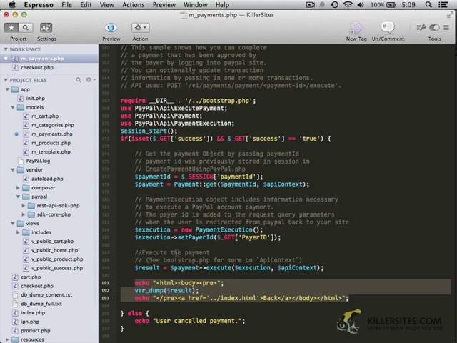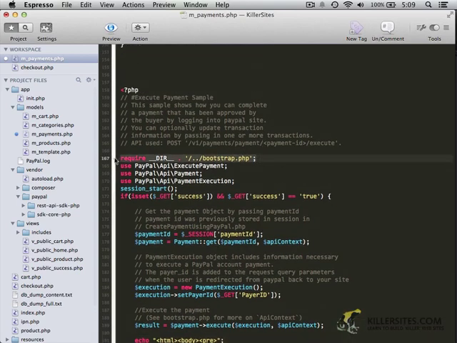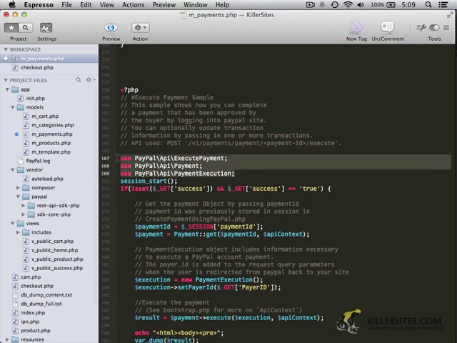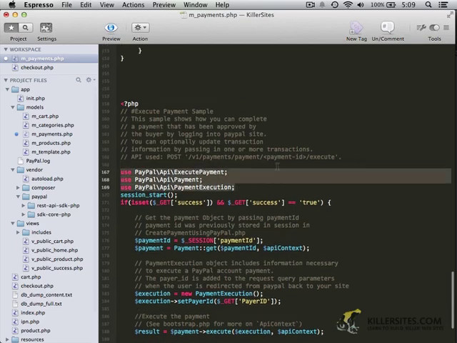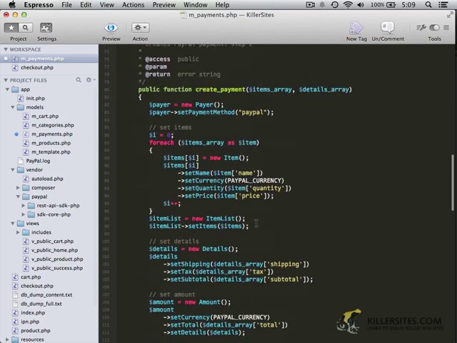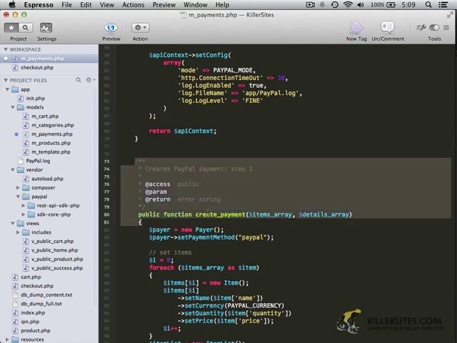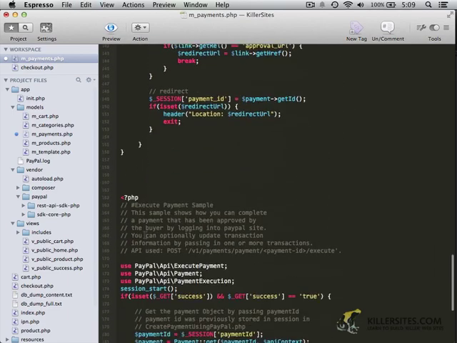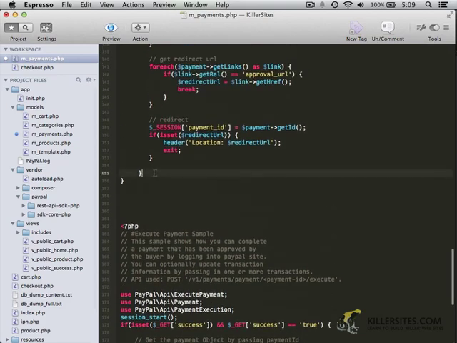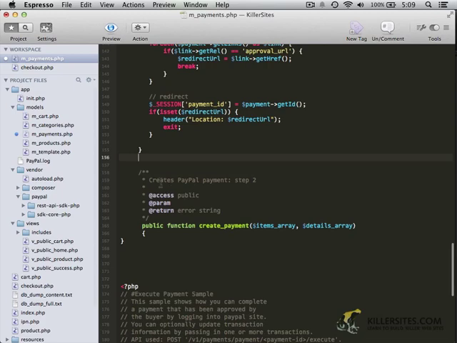So we're going to adjust things a little bit. We don't need this bootstrap line. I've already included that. We do need these three use lines. So I'm going to copy that and paste it up at the top. And probably the next step is going to be to create another method. So I'm going to copy this section, just give us something to work with. So we want to execute that payment.